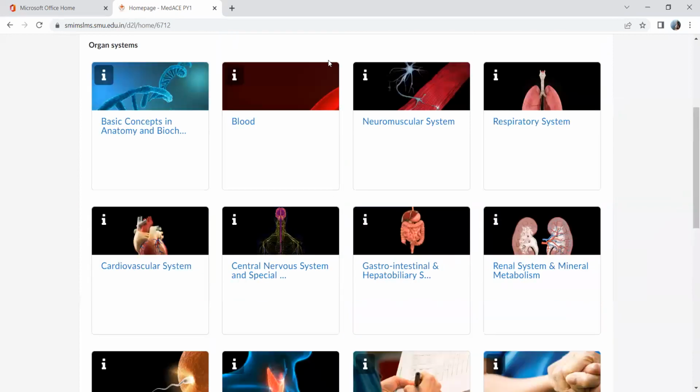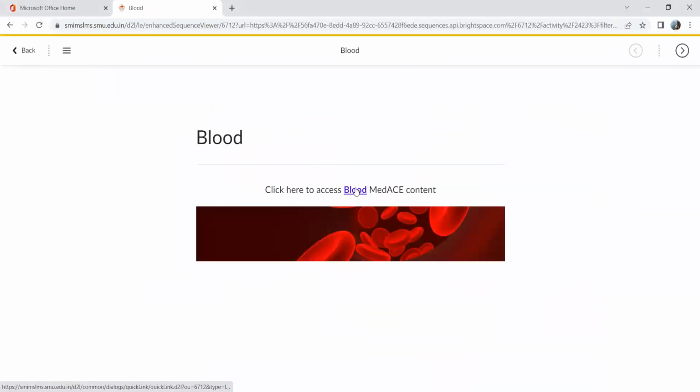Okay, so if you want to access, let's say for example, blood, I want to use this content. So I'm just going to select that module. Once I am inside, I'm going to click here to access blood from MedAce content. Once I'm inside that, I'm directed to the content homepage of the blood.